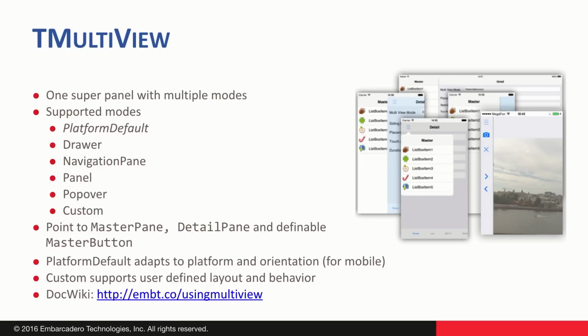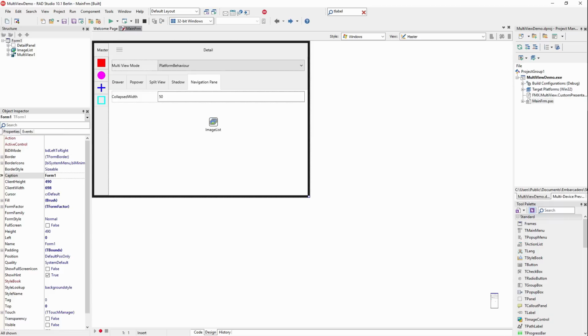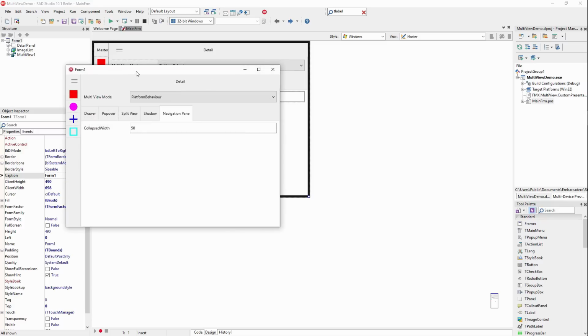And the cool thing about it, like I said, is that when you go to multi-device in the future, it can automatically adapt itself to different devices and different UI paradigms. This is the multi-views demo that we ship with Delphi Starter Edition. Go ahead and run it here so you can see how this works.